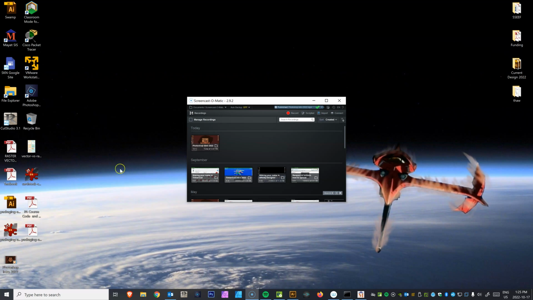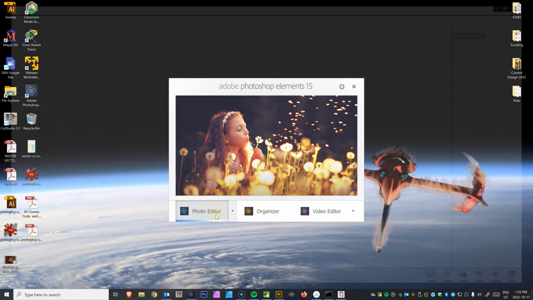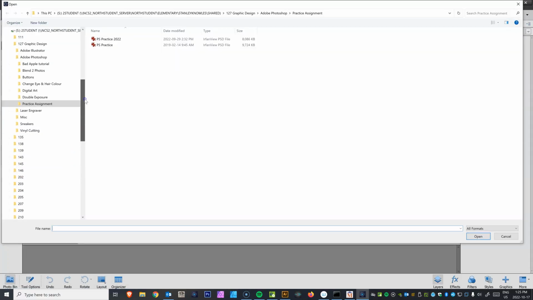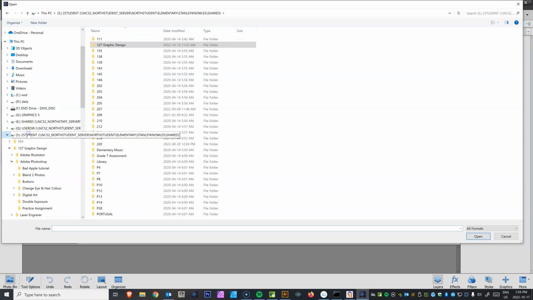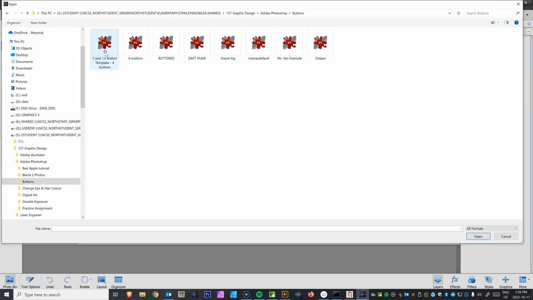Okay, so now I'm going to be showing you how to start the buttons in Photoshop. We're going to double click on Adobe Photoshop Elements 15, launch the photo editor, and head to the S2 student drive. So we go to Open, S2 student, Graphic Design, Adobe Photoshop, and we're going to go into the buttons.